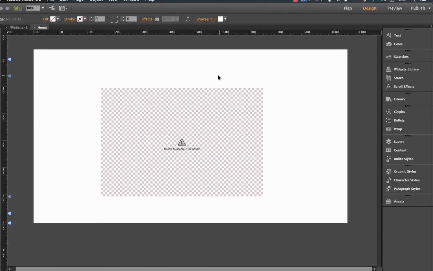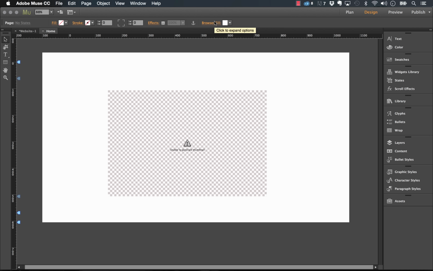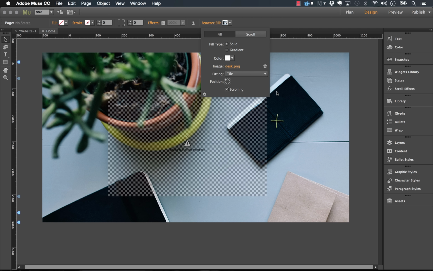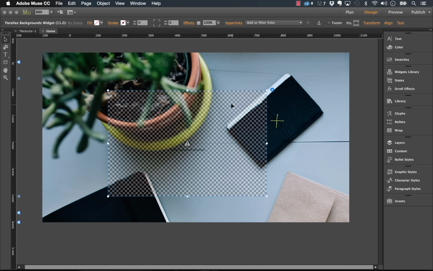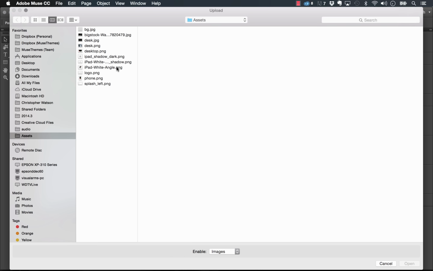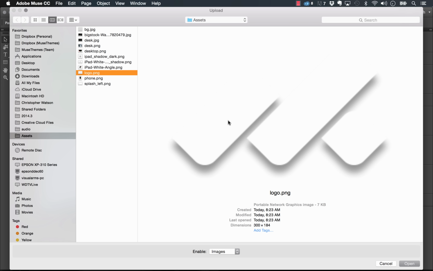The first thing I'm going to do actually is I'm just going to add a browser fill to the background here. I like having something in the background to see. So I just have a picture of a desk just like this. And let's just add it to the fill there. Okay. Now we'll go ahead and add an image into this Parallax background. So I just have a picture of a Muse Themes logo. It's white and it has a little bit of a drop shadow on it.